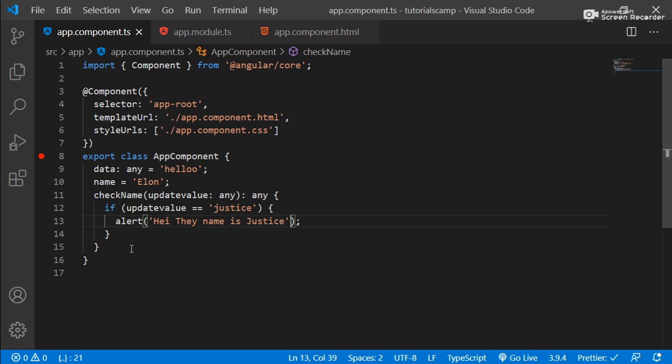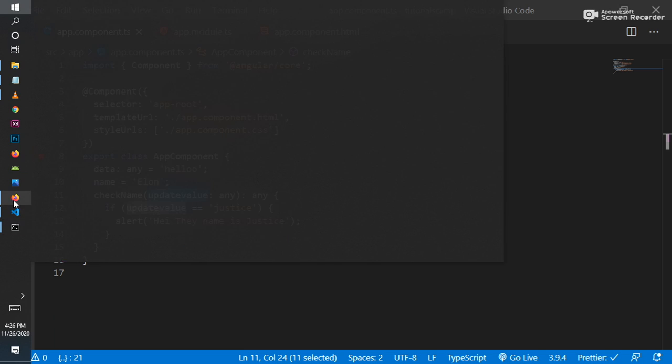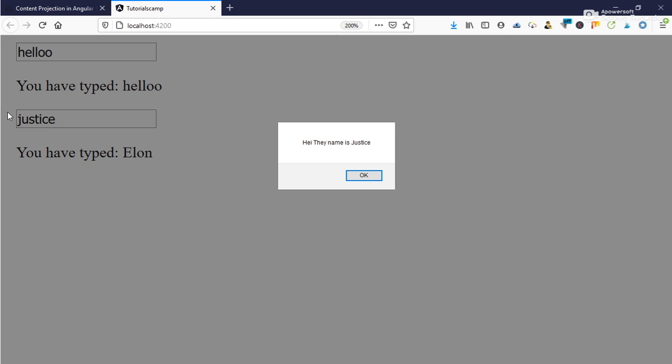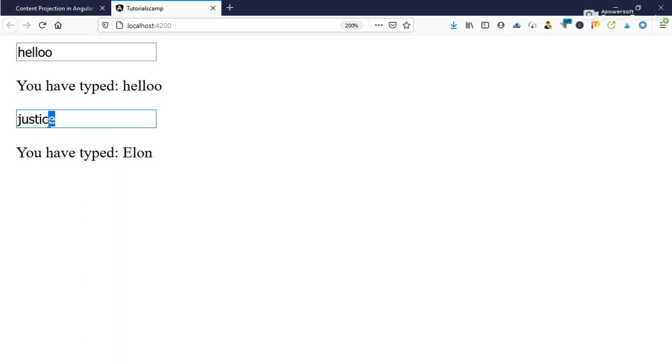All right. So probably this, you can see it when the alert is raised, but you will notice that this value has not yet been assigned to this name. What am I talking about? Let me show you. All right, there we go. So let's try and type justice in here. You see we got, hey, the name is justice, but as we are typing we are not getting the two-way binding here. See, as I'm typing, it is not changing the binding that we bind to the DOM here.